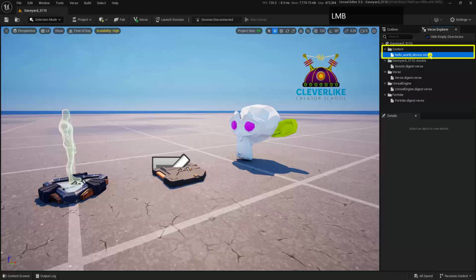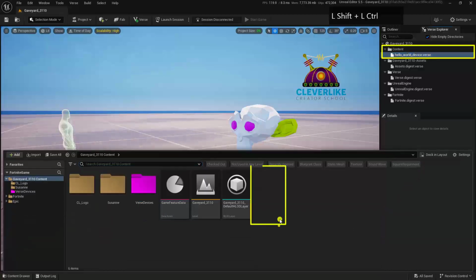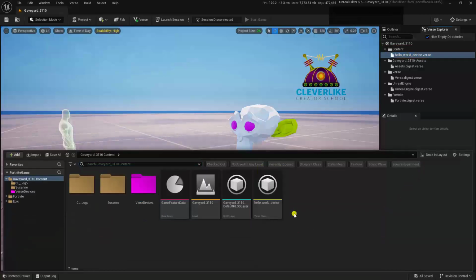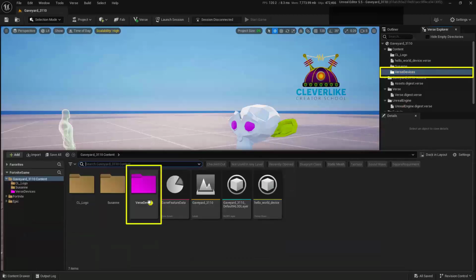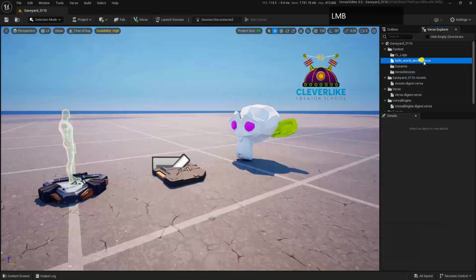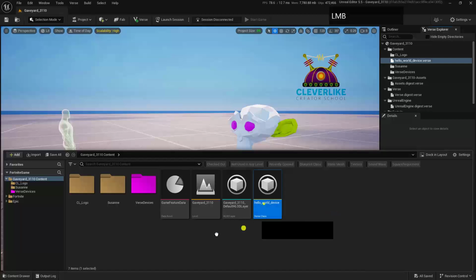Now you'll notice that it pops up here, and we can see it down here if we go ahead and build our code. Building our code also opens up a few pieces. Let's toggle off the hide empty directories, and we can see that here is our verse devices folder, which is this one right here. However, we can't click and drag this into here, and we can't click and drag this in over here. We have to go to VS Code to organize this.